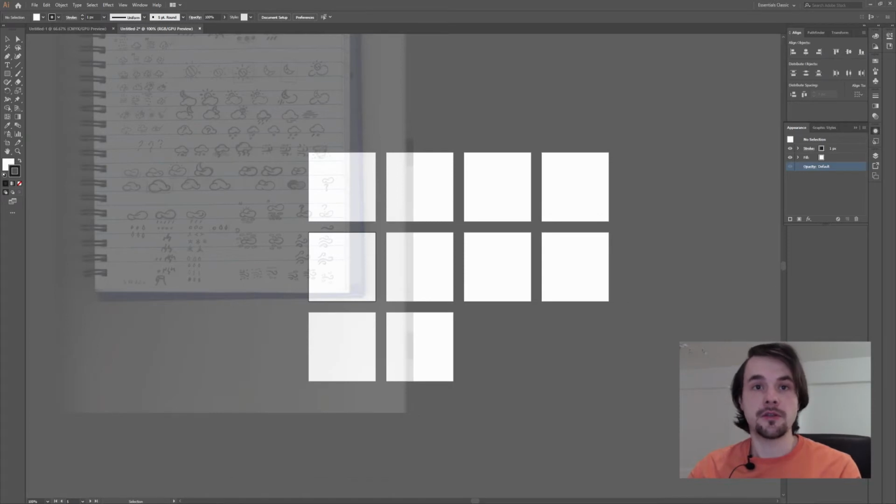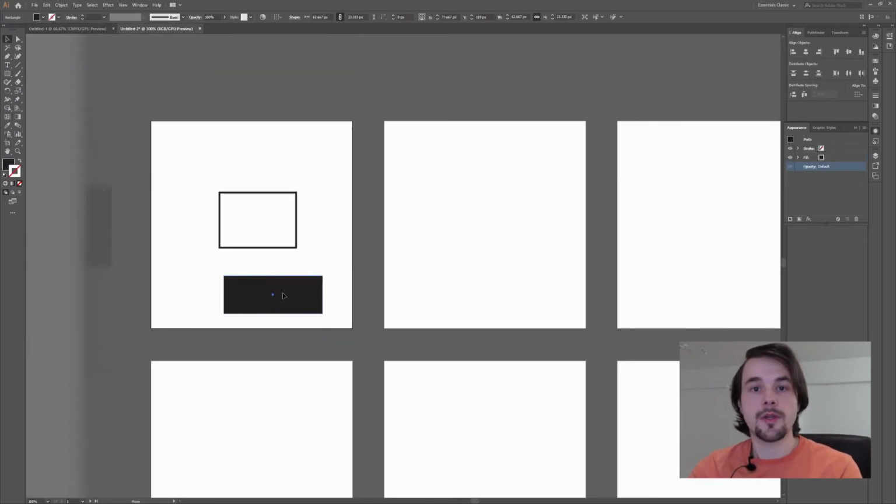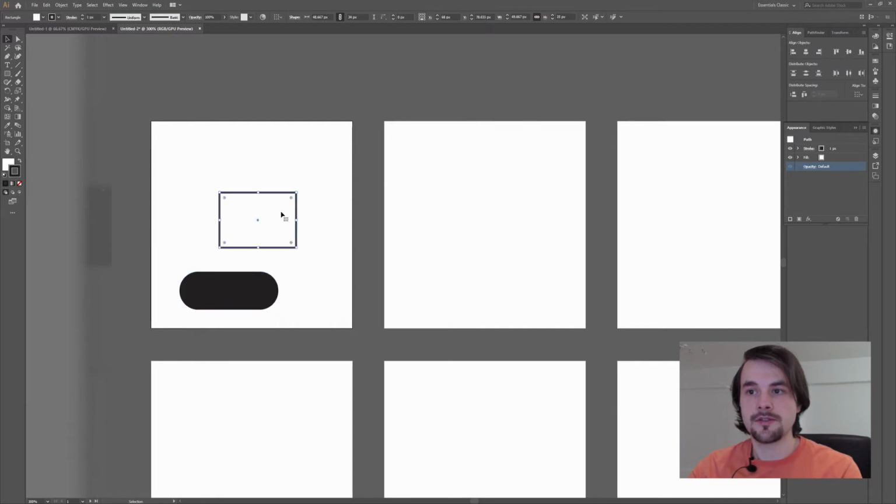And as I mentioned in the previous video, we have to decide on the icon size, which depends on the device that the icons will be used on. Icons usually have the same width and height, but sometimes that is not the case. When it comes to icon style, you have shapes and strokes.